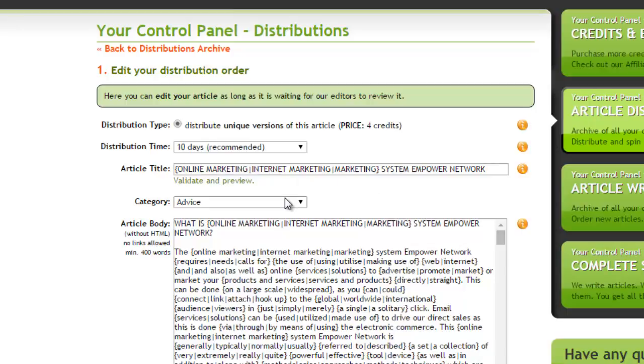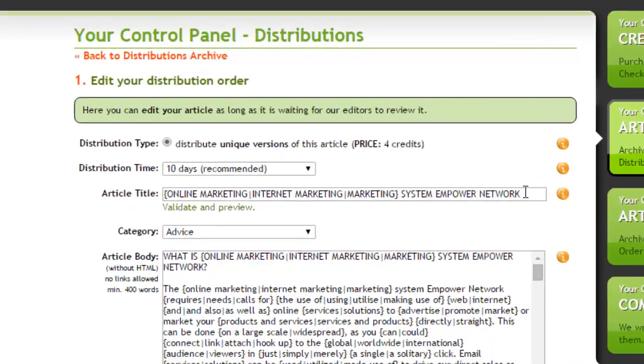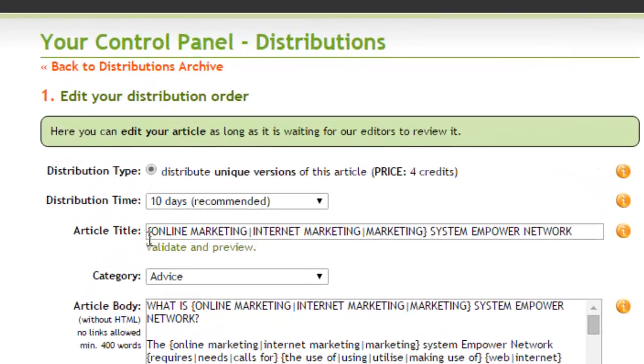Okay, so once you've written your article and spun the content, you take the title. It's spun already, and you can see it's spun because it's got these brackets on it. They show that everything within can be varied, and you have these little pipe symbols. So for instance, online marketing or internet marketing or marketing will be used interchangeably.